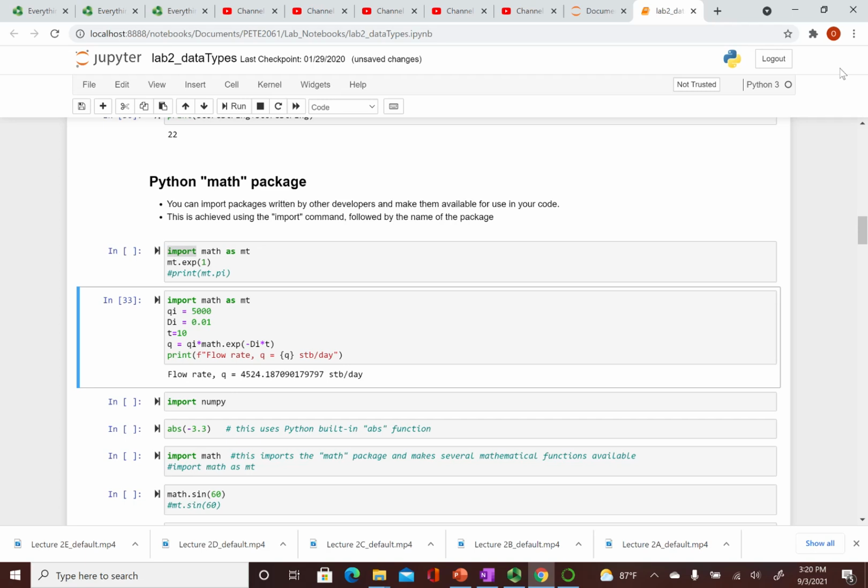So you can import any package name as, then you provide the shortened alias you want to use. So I choose to use mt. And then from now on, you can use mt here instead of math. So because you imported math as mt, you can do mt.exp and it will work as is.